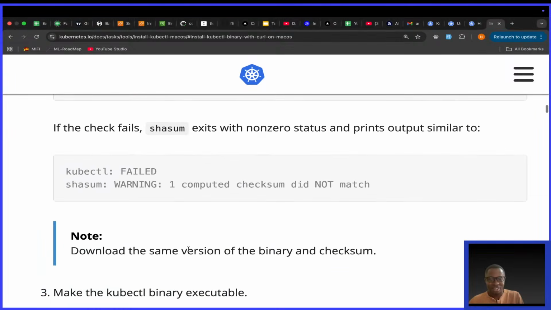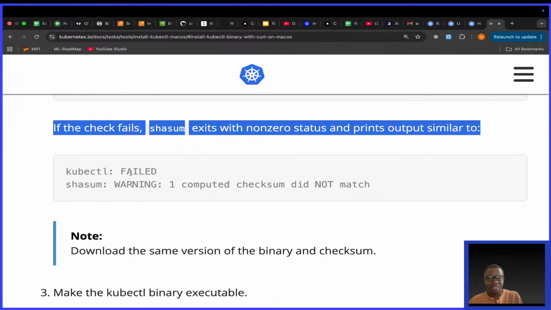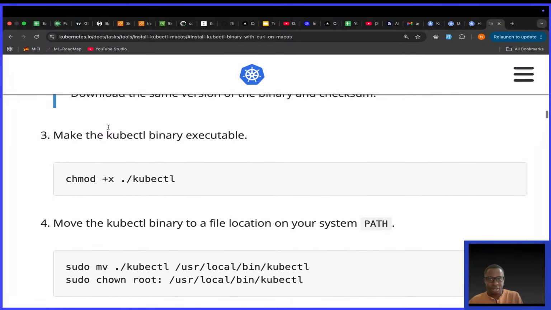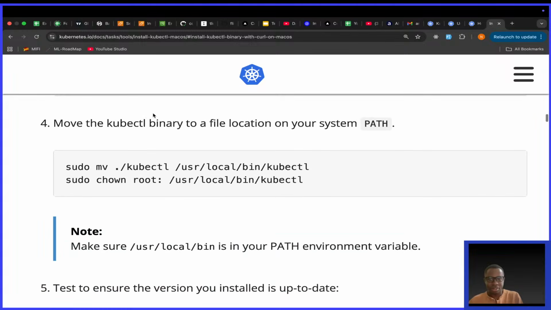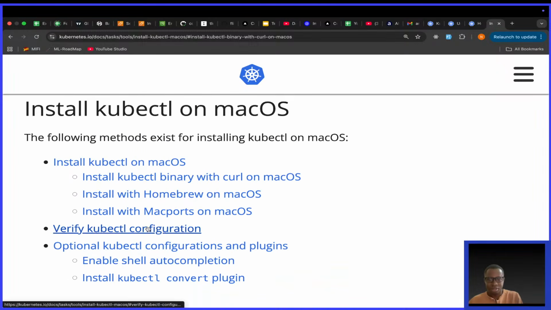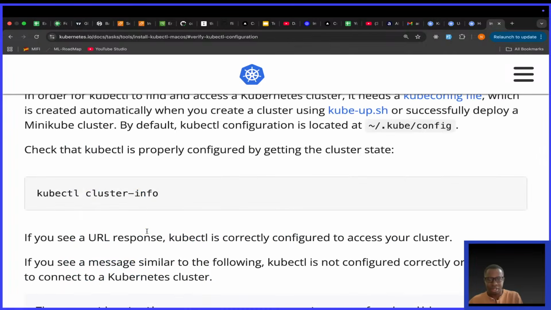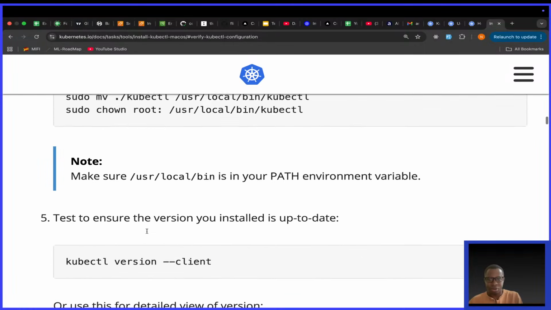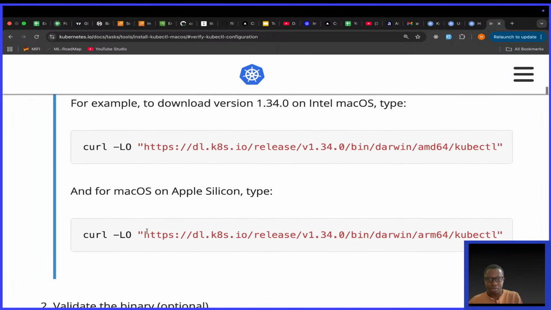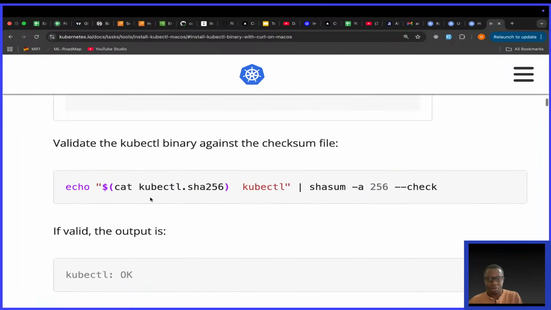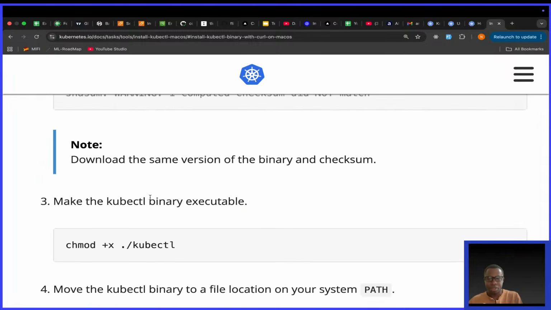Then they're saying if the check fails, you'll get something like this. Looks like we have other steps. Let me first read up here. Verify. Looks like we're not done with the installation. So let me do this. Where are we? We're following this. We verified the checksum. What else do we need to do?